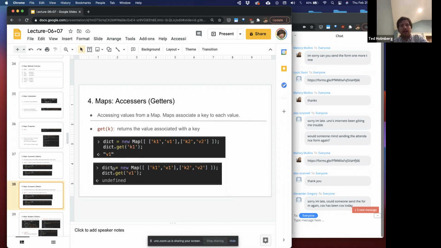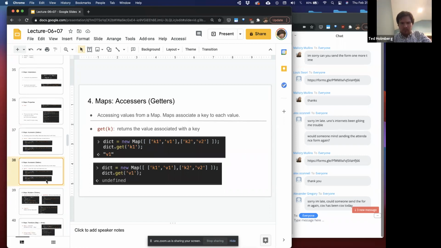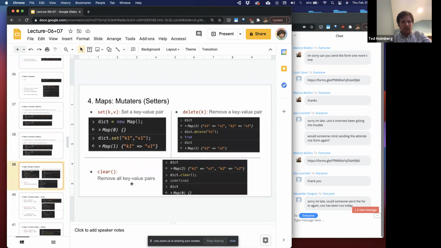Now, if I go ahead and create this map again and ask it to get V1 as the key, that's not how this method works. So it's going to say there's nothing defined, because it's trying to use V1 as the key, and there's no key of V1 inside this map. So we're going to return with the undefined object. Okay, so simple enough to access data.